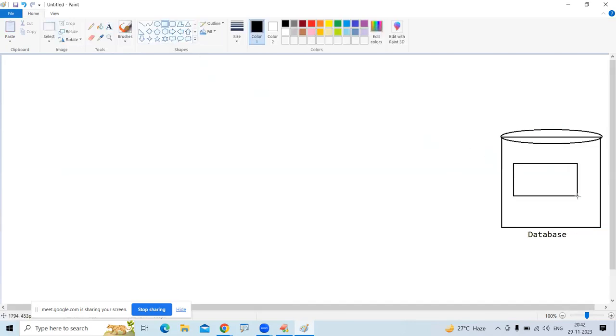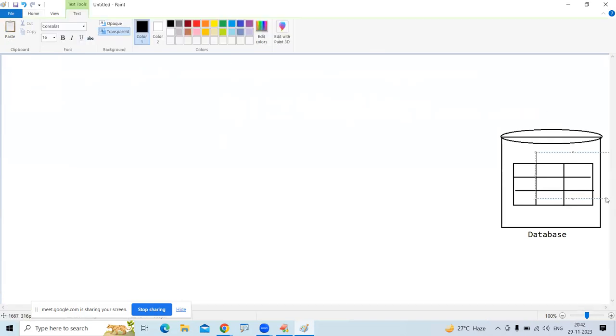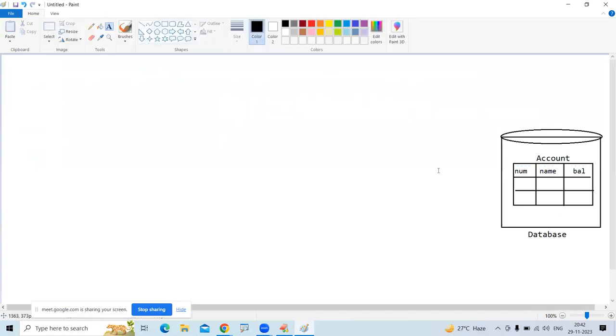Suppose it is an account. We store information in the form of records: account number, account holder name, balance. All these details we are saving here. This is the table. Table name, it's like the account table, which contains account number, account holder name, balance in account. Okay. We are storing the information.